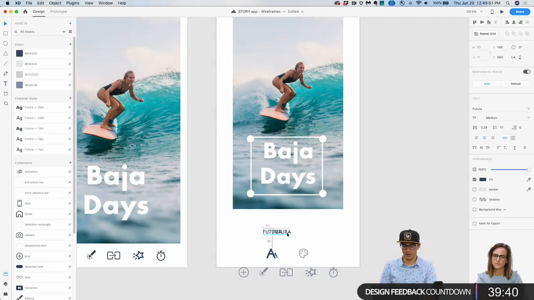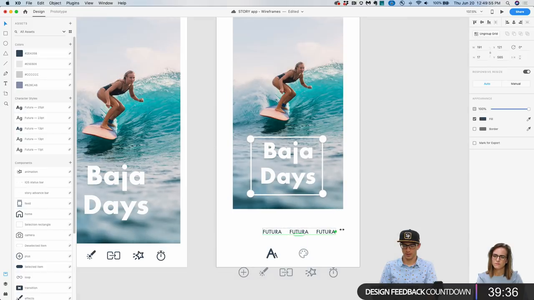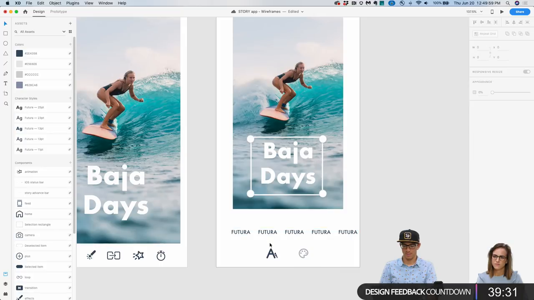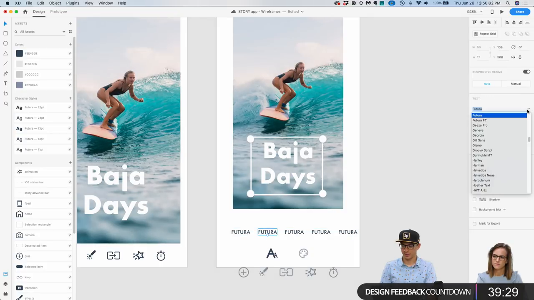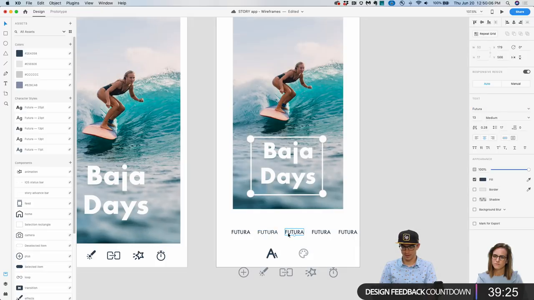Futura, and then we can use repeat grid here, which just saves you some copying and pasting. And let's just grab some other fonts here. I don't know, throw one out. Helvetica is popular.